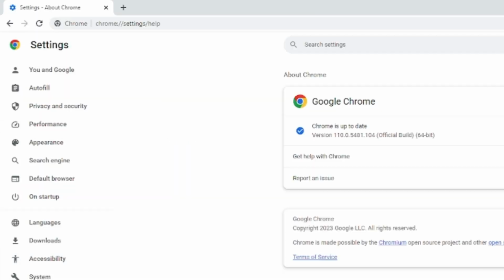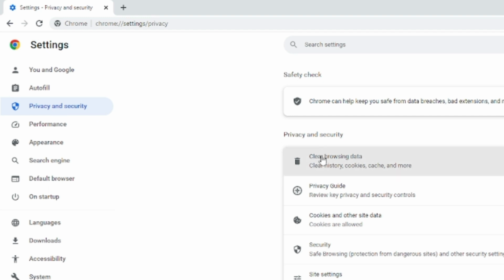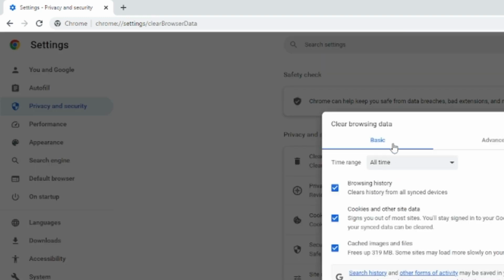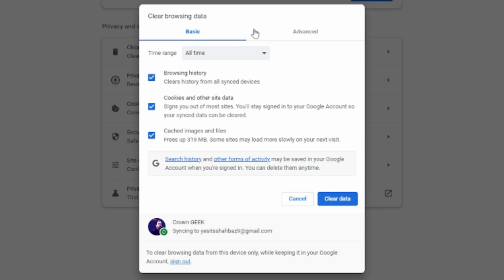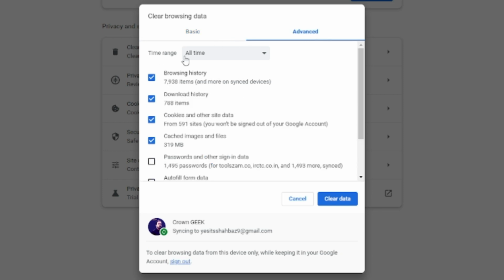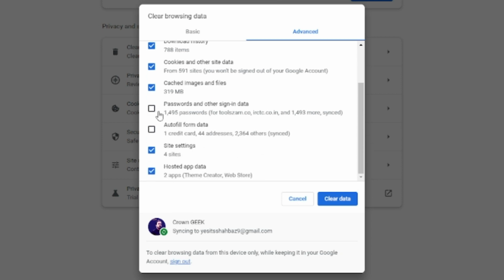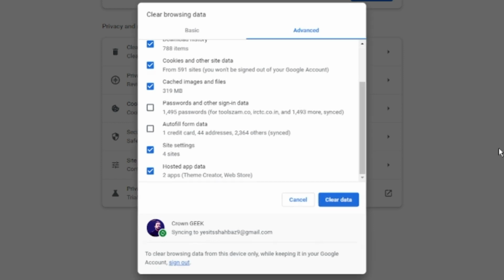Now from the left hand menu option, you have to click on privacy and security. Click on it, then click on clear browsing data. Here it should be selected to basic, you have to choose advanced. Time range, select all time from the drop down. Now here you have to uncheck password and autofill form data. The rest you can check. And after that you have to click on clear data. Depending on how much data you have, it may take some time, so kindly wait until this process has been completed. Once done, you can close it.